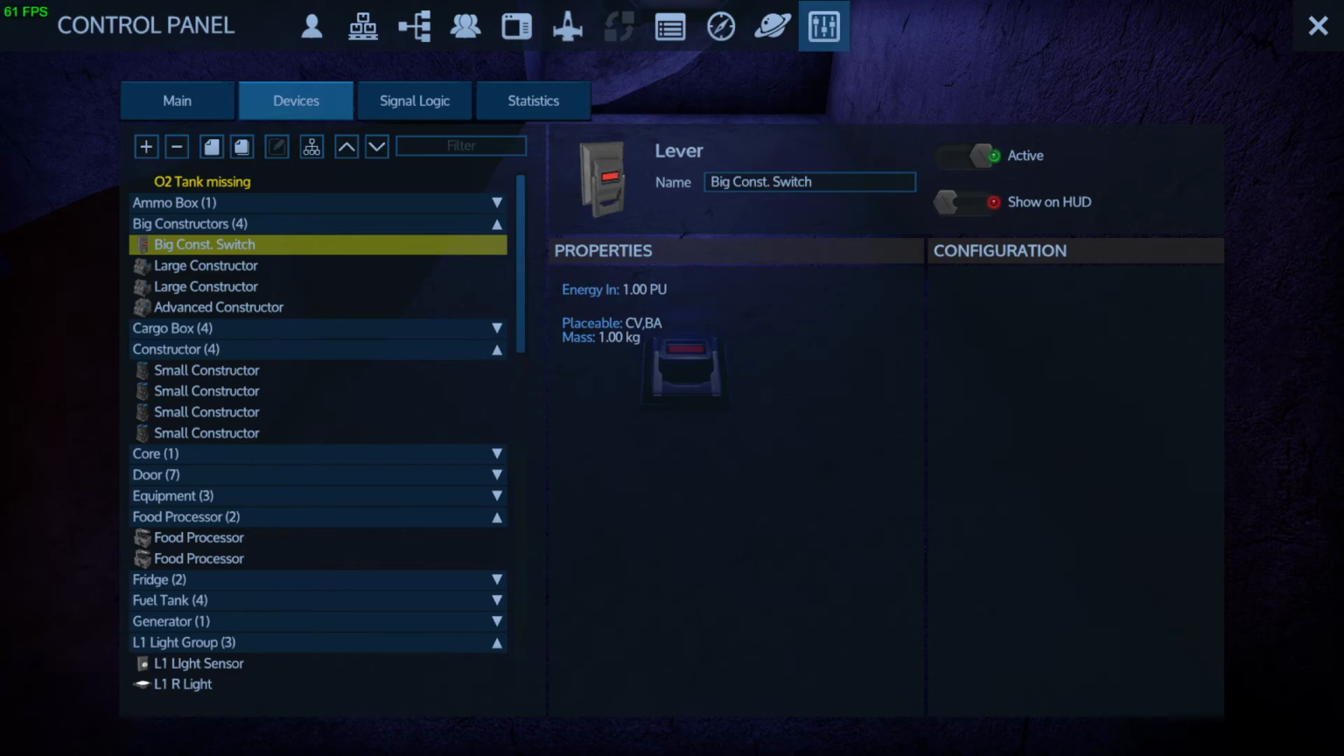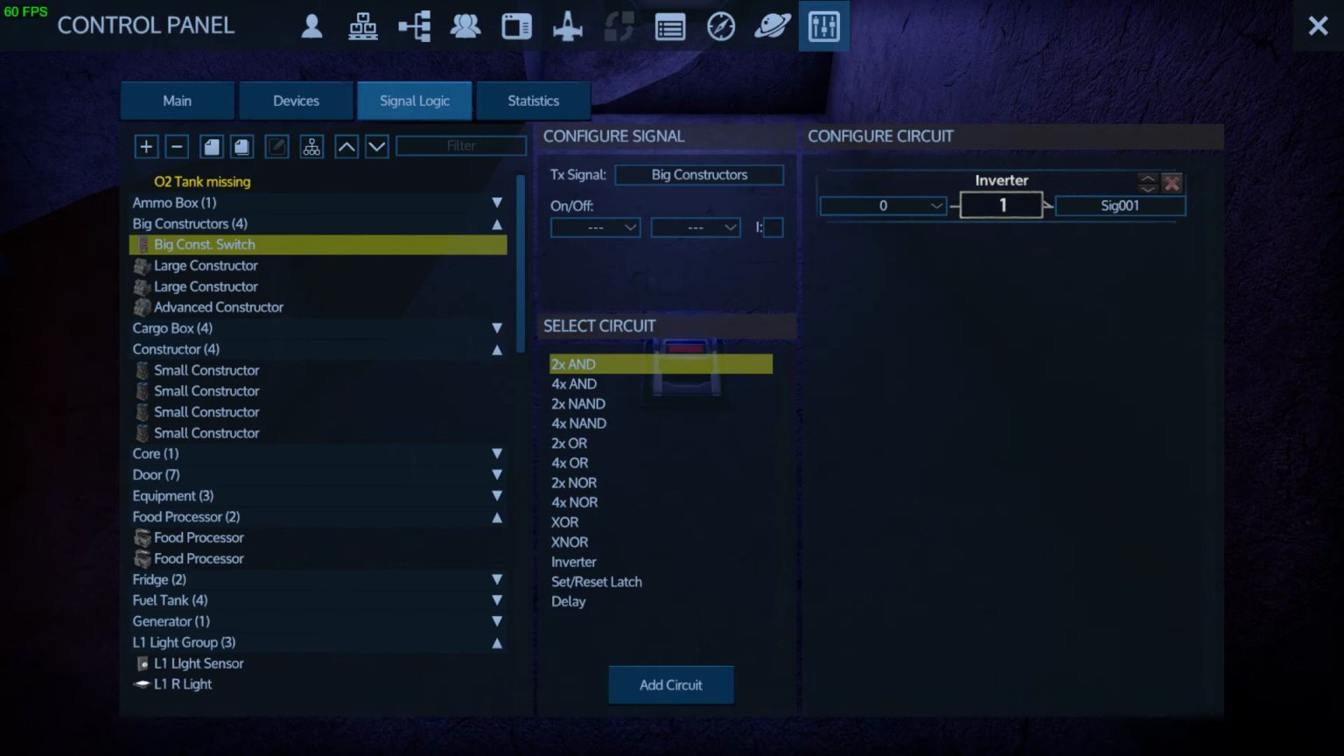We're going to go back to the switch and we have to generate a signal. The signal is called big constructors. You'll notice this is our signal logic tab, and we're associating the signal with the switch first. And it's going to be under the on-off characteristics. So we select the drop-down menu, and we're going to select big constructors. And that is the signal that we're going to generate.